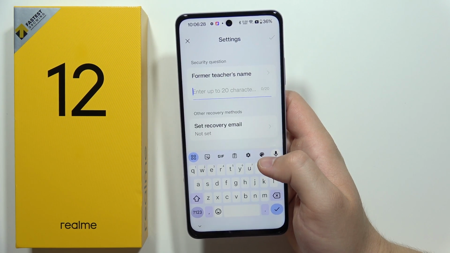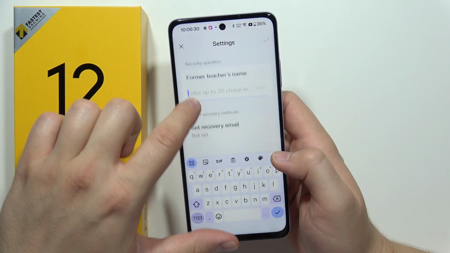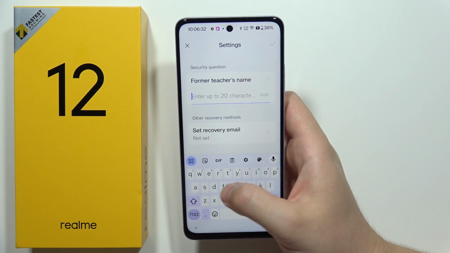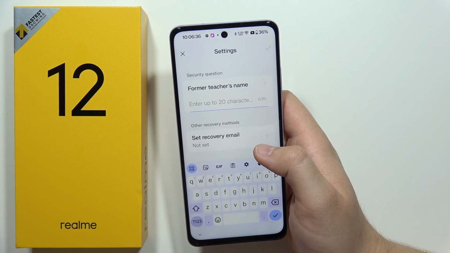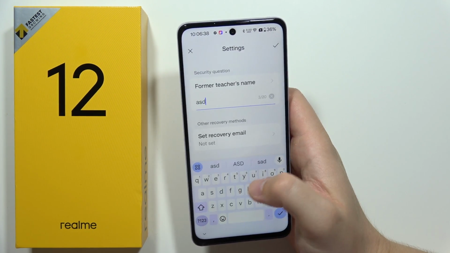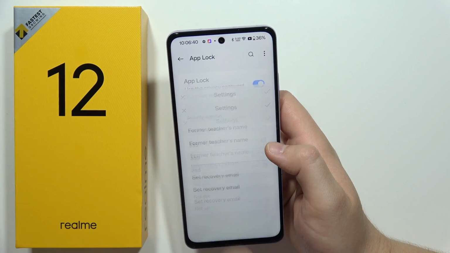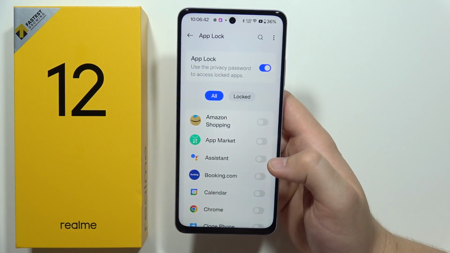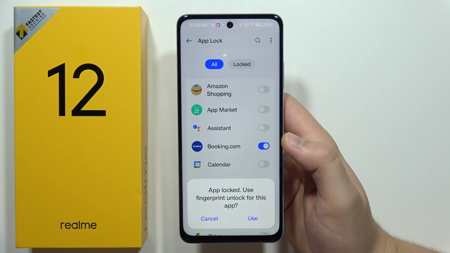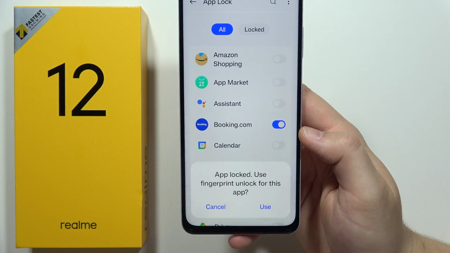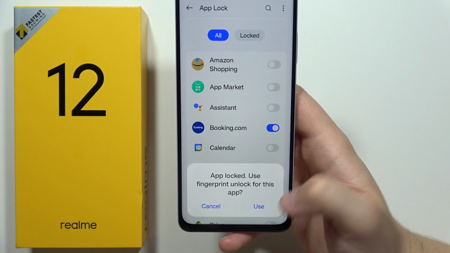Now we get some security question and even the recovery via email. So of course it will be helpful if you forget this password. Now click here to finish, and if you want to lock any application, let's say that I want to do this with the booking.com, I have to just click on the switcher, and now when I finish I can even use my fingerprint to unlock this application.